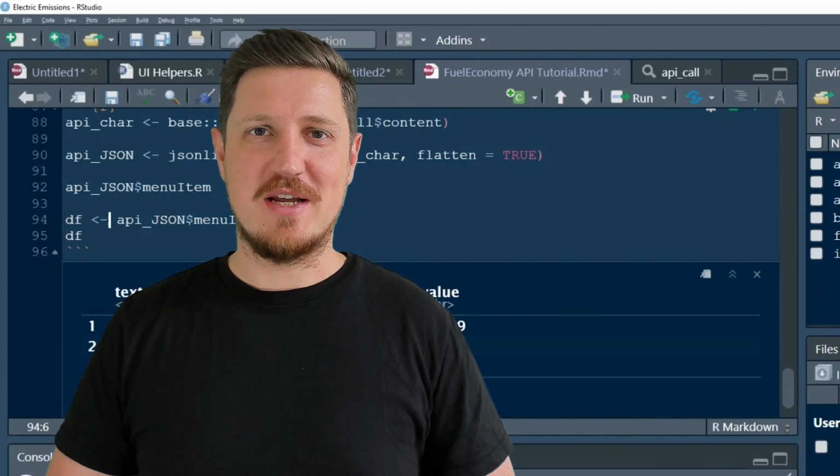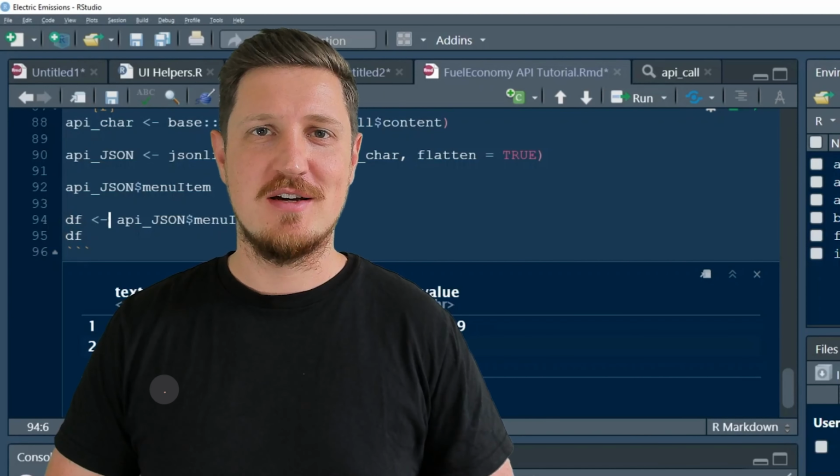This tutorial explains how to access and use data from an API in the R programming language.